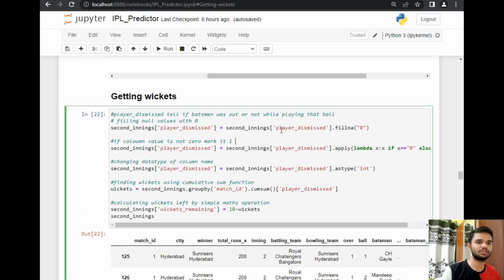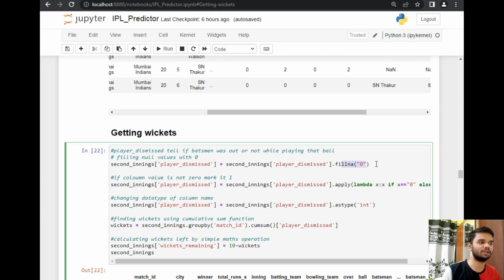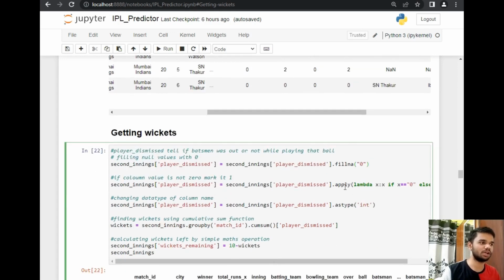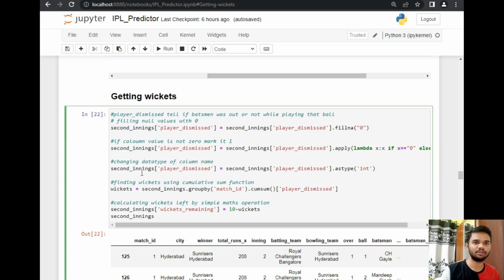Now let's move back. I have used simple logic: if there is a NaN value here, simply replace it with 0, using the fill null value by 0 function. After that, where the value is not 0, which means the player got out, I have filled that value with 1, using this lambda function here. After that, I changed the data type of this column from string to integer, as you can see.